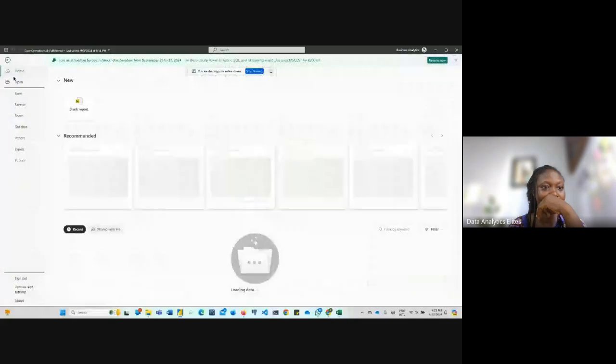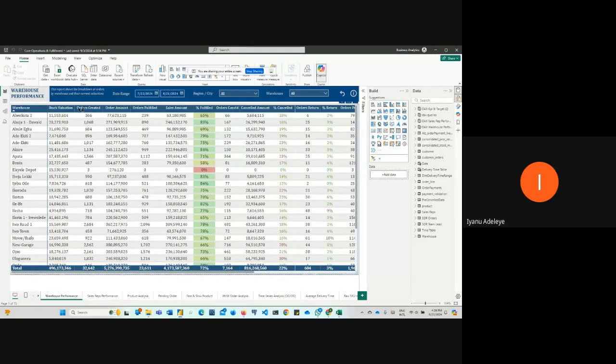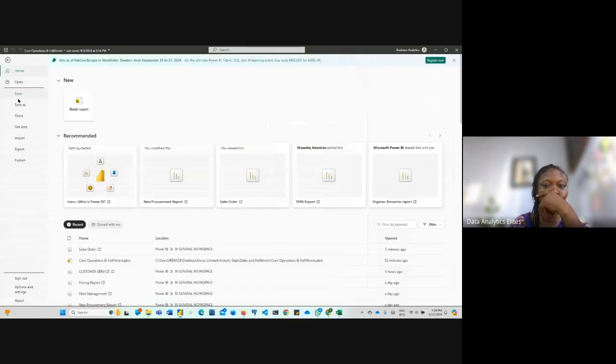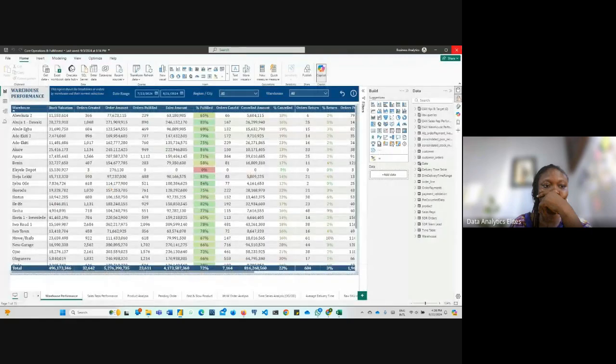So I'm sharing my screen. Can you guys see my screen? This is not what you should be saying though. Can you guys see my screen? Yes, yes. Just give me a minute. I'm loading a fresh one. I'm actually working on a monthly report. Let me save this one and close. Save and close.